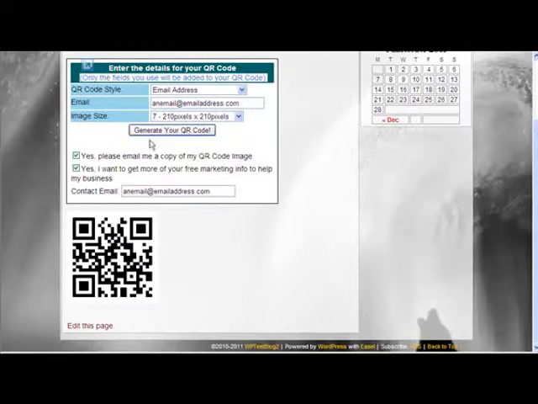Once they've done that, I'm going to just check this off because I don't want to add this email address to anything, and then just click generate your QR code, and an email is sent to them straight away with a link to their image. Their image will be displayed here, and you will also get informed about it. Every time the form is used to generate a QR code, an email is sent direct to you at the email address you specify in your setup details.